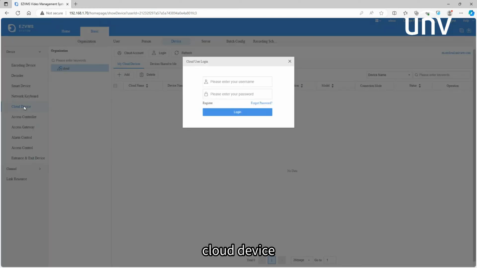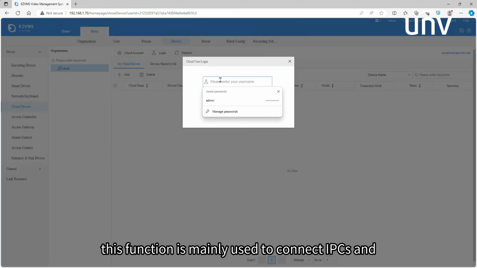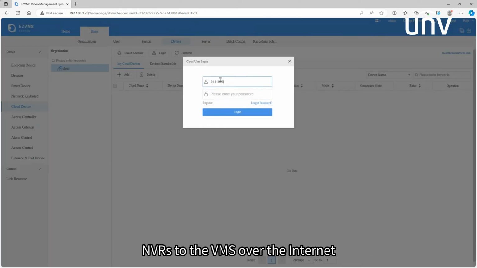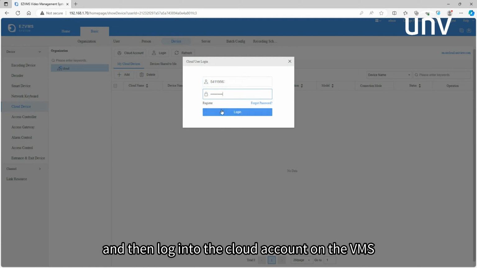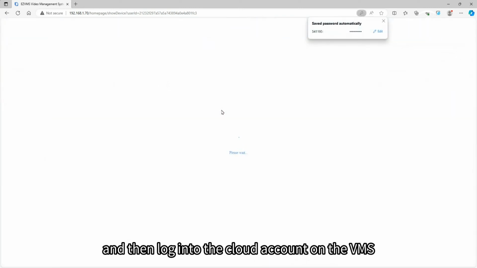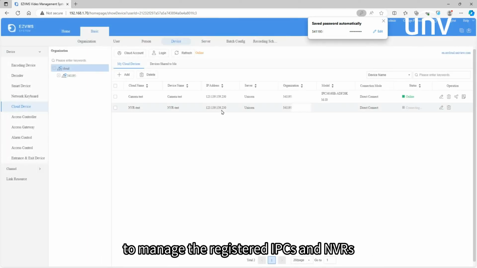Cloud device. This function is mainly used to connect IPCs and NVRs to the VMS over the Internet. First, register the IPCs and NVRs to a cloud account, and then log into the cloud account on the VMS to manage the registered IPCs and NVRs.